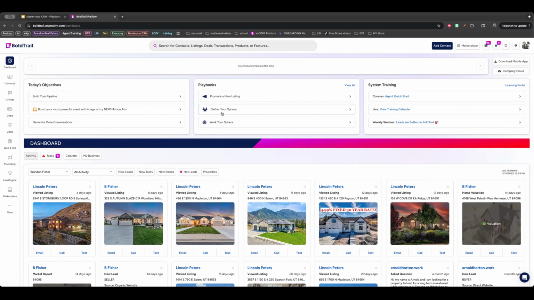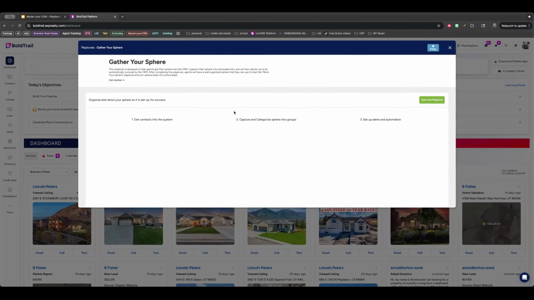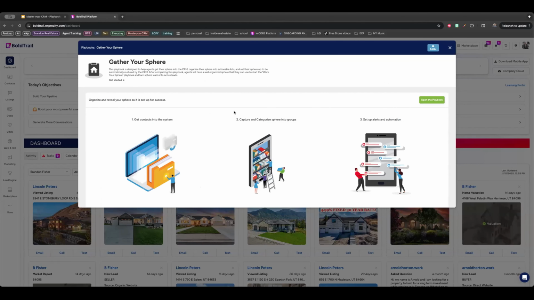The first one we're going to talk about is gathering your sphere. So we're going to click on this playbook, and it's going to explain to you what it is. This playbook is designed to help agents get their sphere into their CRM, organize their sphere into actionable lists, and help them set up their sphere to be automatically nurtured by your CRM. Completing this playbook, agents will have a well-organized sphere that they can use to work your sphere, and the playbook will turn your sphere into active leads.